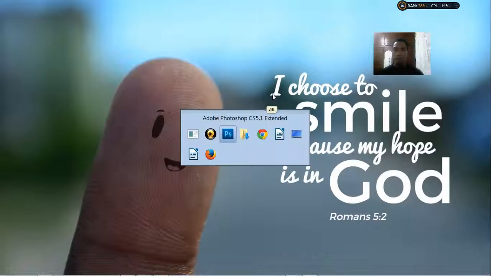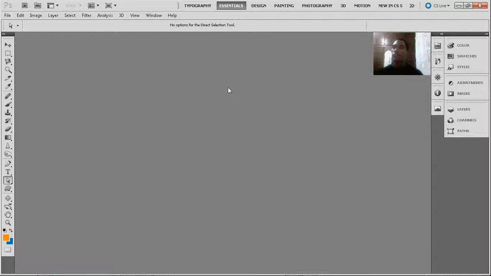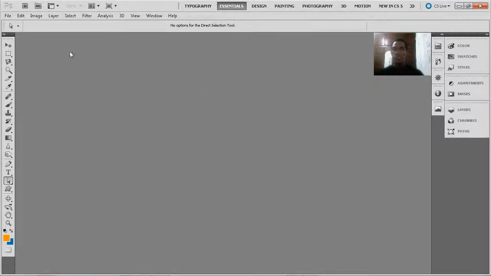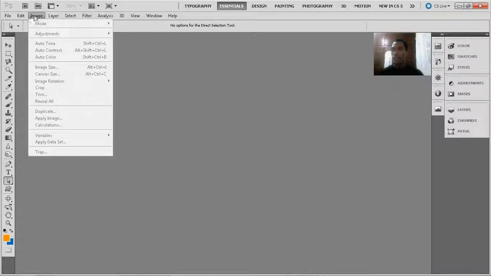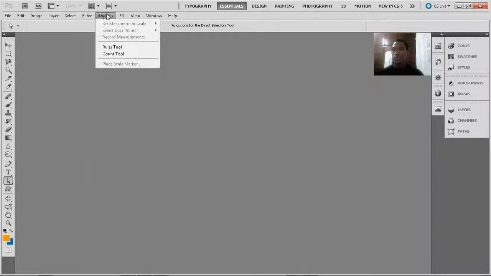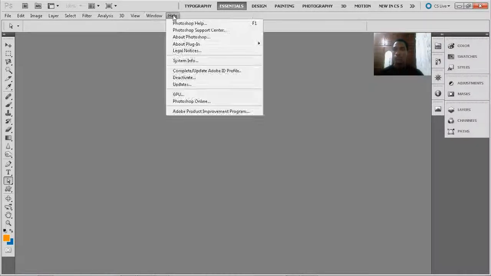Alright, so let's open up Photoshop. So here we are in Photoshop. This is where the interface is. Alright, so if you look over here on the left side, we have our menu, right? Typical menu of pretty much most of your programs. You got file, edit, image, layer, select, filter, analysis, 3D, view, window, help.